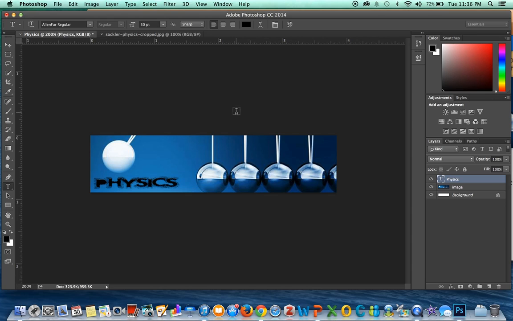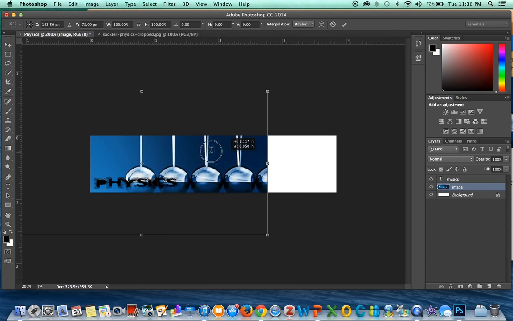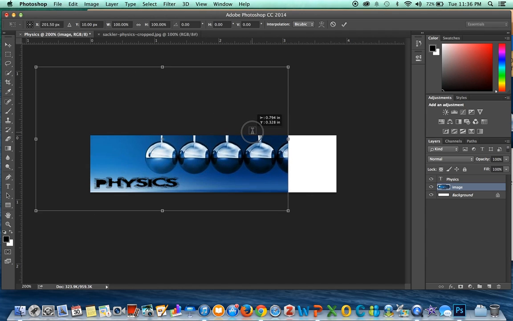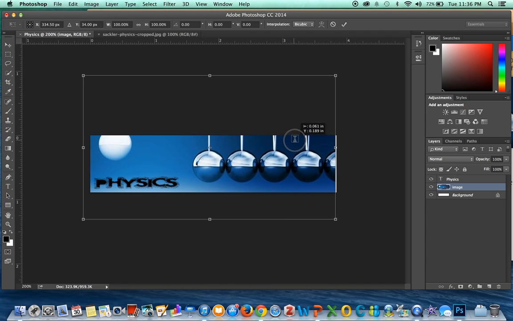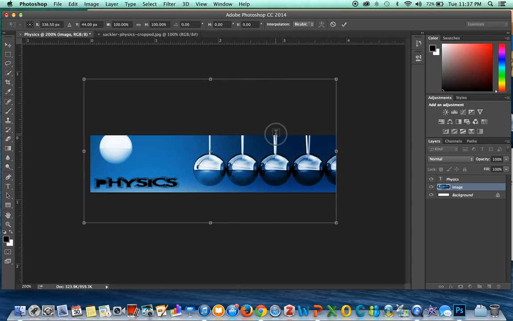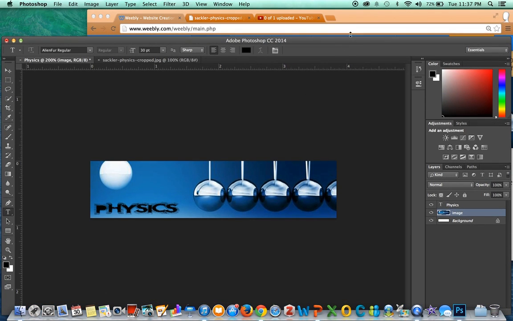That is the basics of what we're doing. You may need to bring in multiple pictures if you can't figure out how to get this image to fit in here. There's many solutions to figuring that out, but this is the basic way to go ahead and get started on making banners from scratch for your Weebly websites.